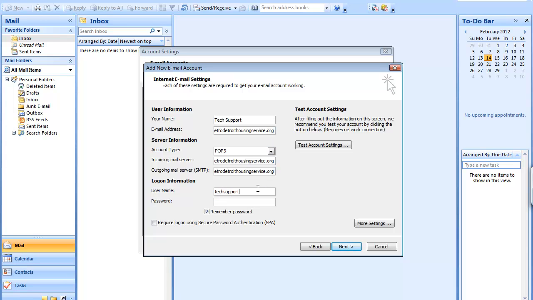The username is the email address of the account. So tech support at metrodetroithousingservice.org. And the password is whatever your system administrator sent you. You may have to contact your system administrator to find out what your password is to your new email account. Once you have it, you go ahead and enter it in here.